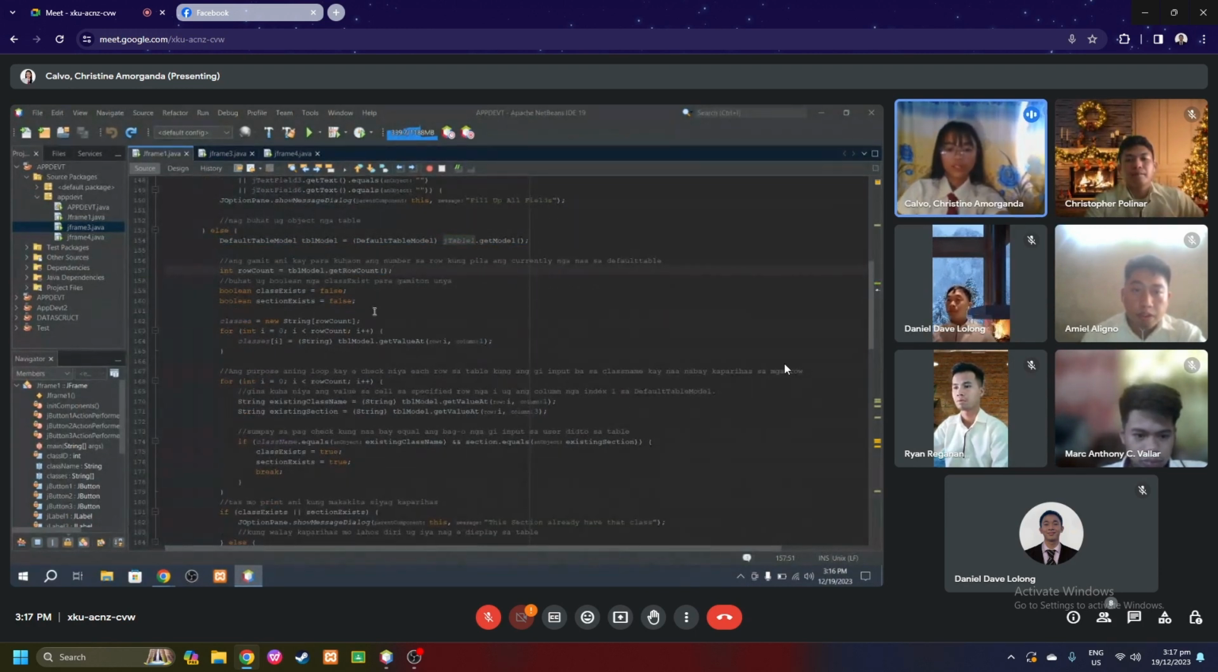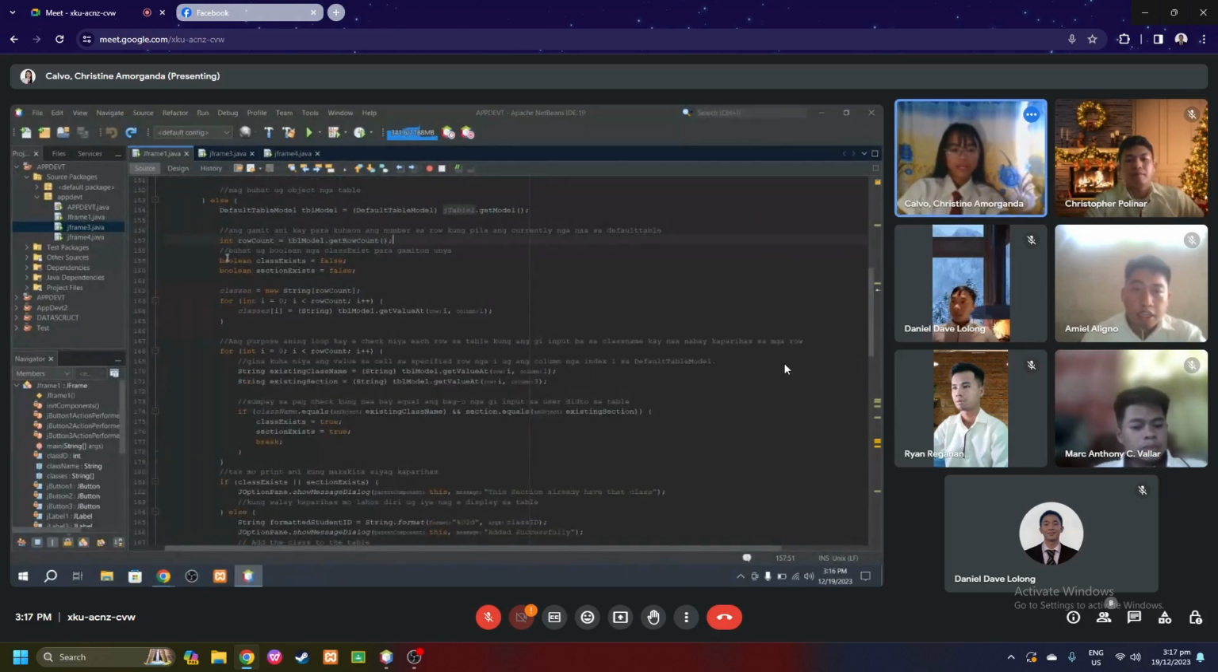Next is this one. These codes check for an existing class and section. It initializes variables to check if the class and the section already exist in the table.